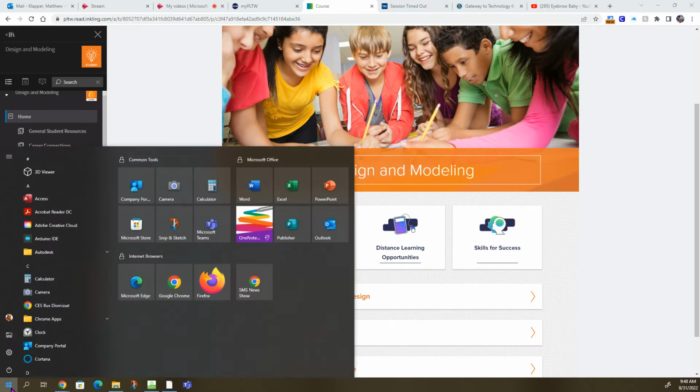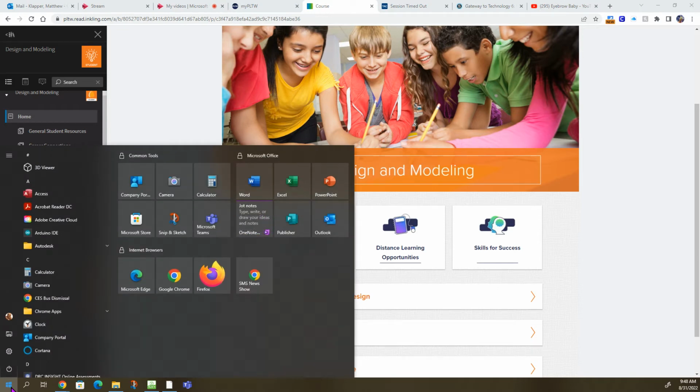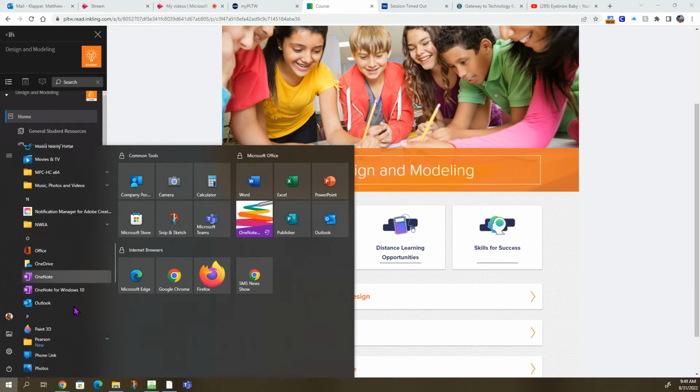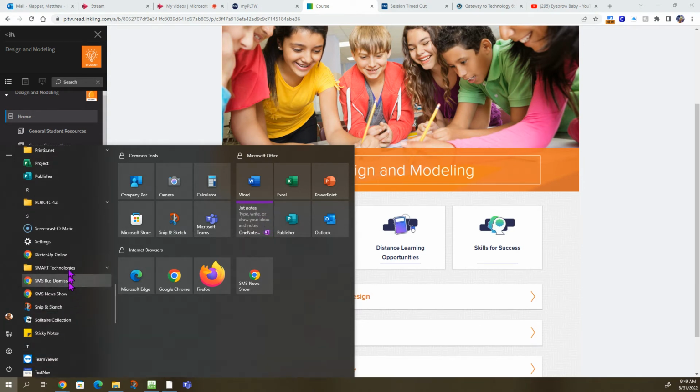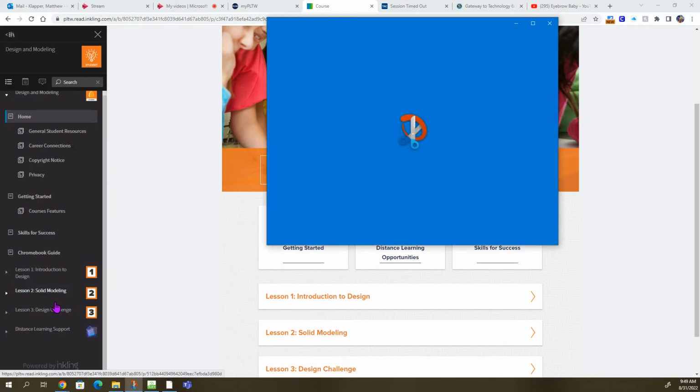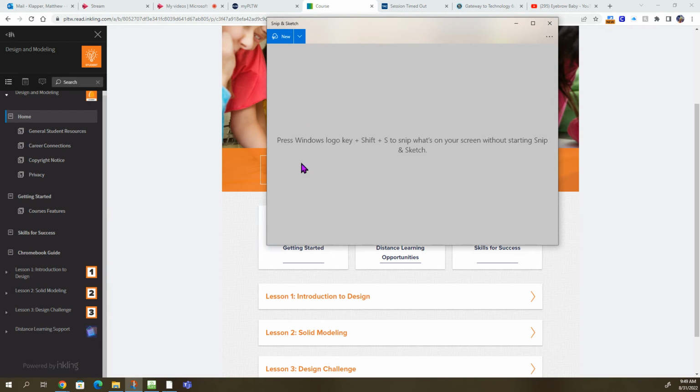If you haven't done that yet, you click on the window symbol in the bottom left-hand corner, and there's sometimes a tile right here that says Snip and Sketch, or it may have something that looks something like this. If you don't see this tile here, you can always scroll down to S and look for Snip and Sketch. And then when you take Snip and Sketch, you're brought to this screen.